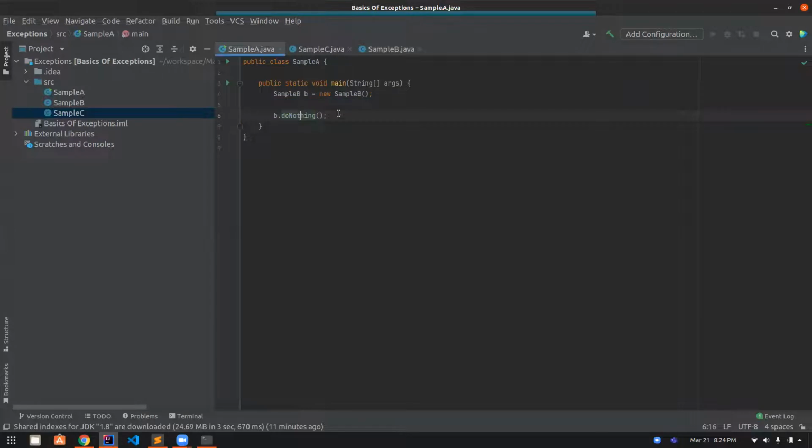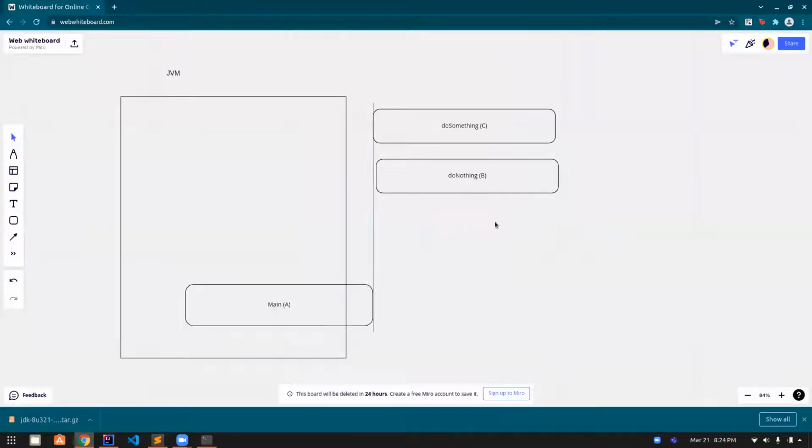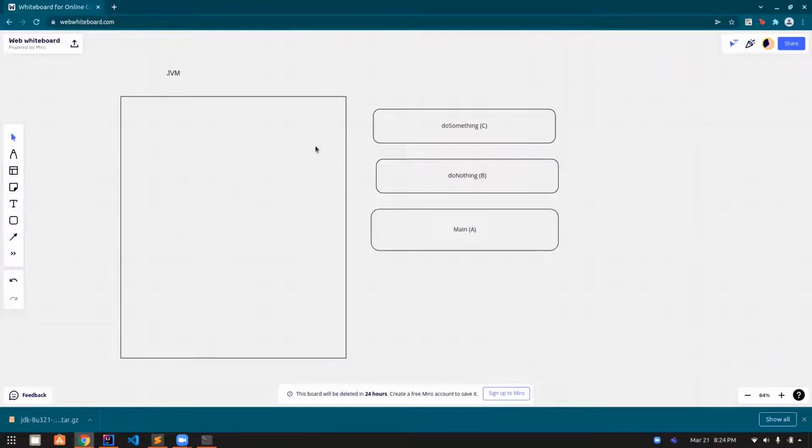And if do nothing was the last line of this thing, by the time your JVM thread leaves this curly brace, the last bracket here, this will be removed from the stack and your memory will be free. Okay. So this is basically how program execution happens in the memory.